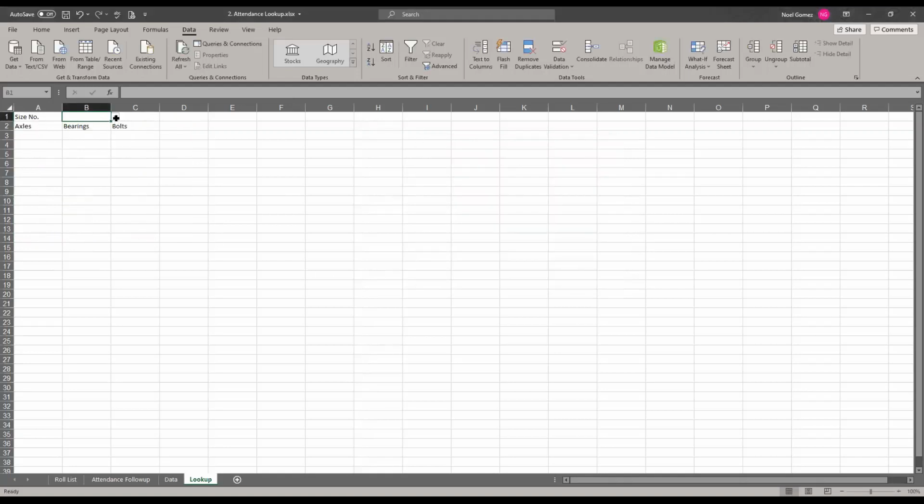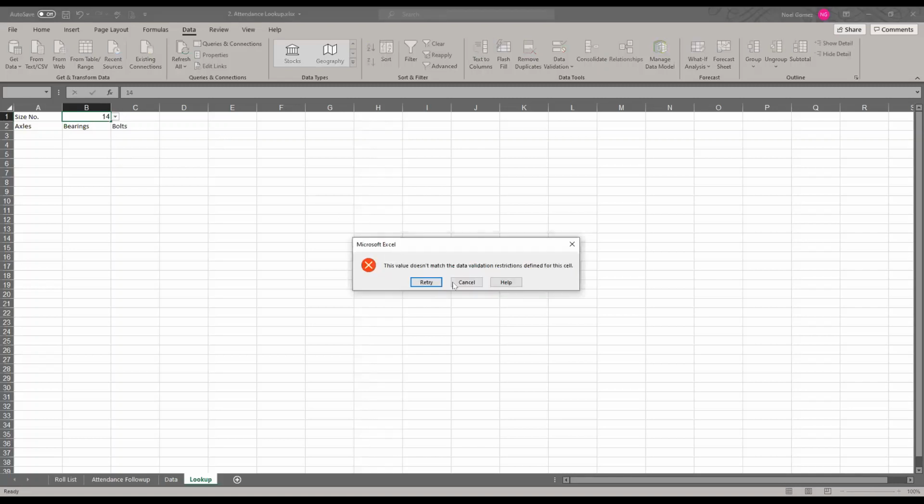You can see that there is a drop-down showing here, and I can click it. It will only allow data that is there in the first column of the previous sheet. So I can select 6, and that comes up there. If I try to enter any other data, for example 14, it will not allow me to enter 14. It says this value doesn't match the validation restrictions defined for this cell. So this is one way in which you can do data validation, by letting Excel know that a particular kind of data should be entered there.